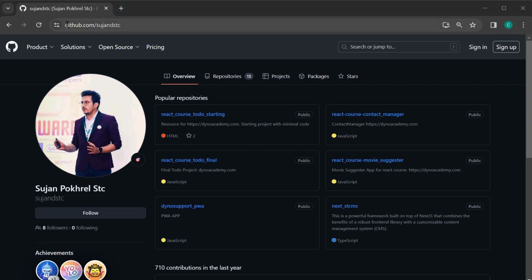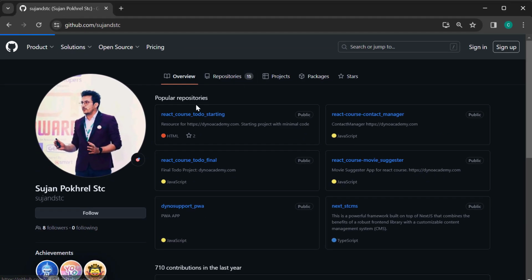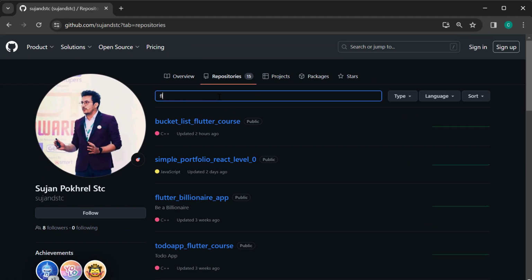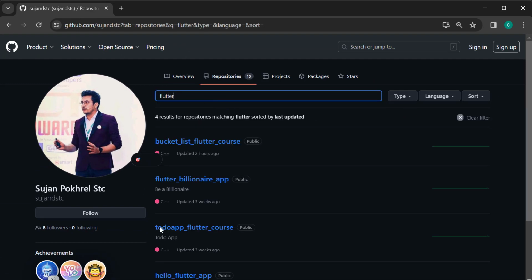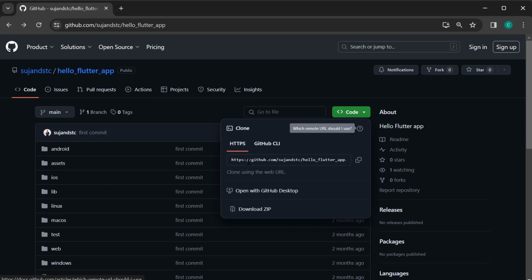For cloning this project, navigate to github.com/susandstc and then click at repositories and search for Flutter. This will bring up all of these projects, and the project that we need to clone is this Hello Flutter app. So click at it, now click at this code button and copy this URL. Make sure you are at this HTTPS tab.